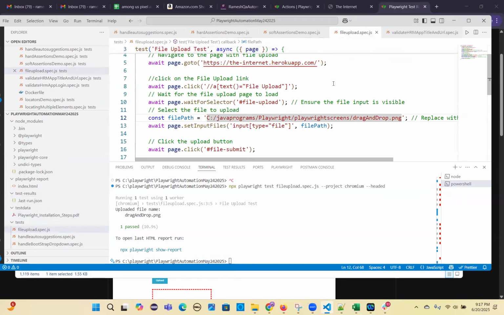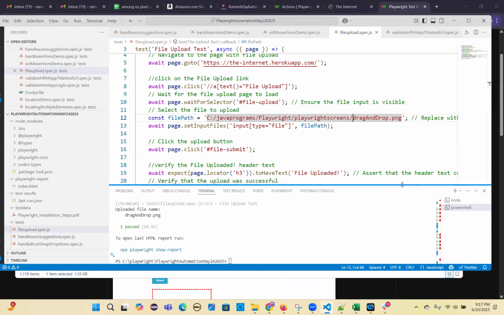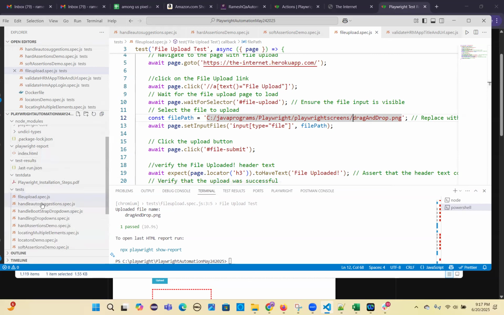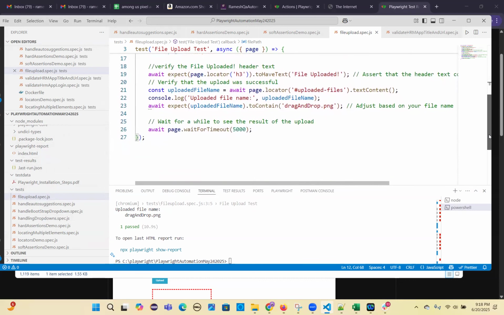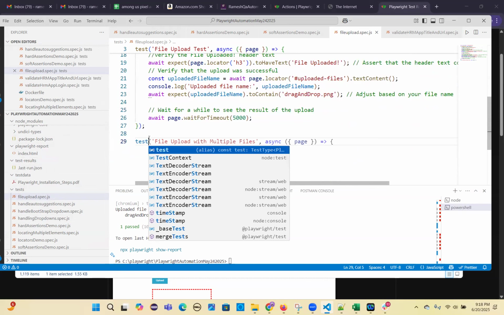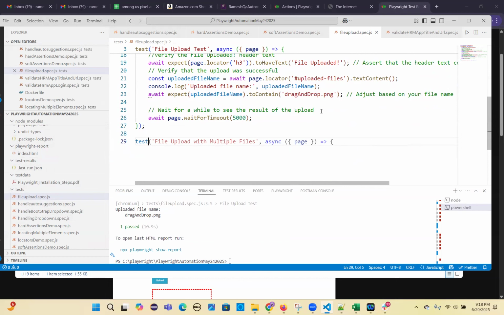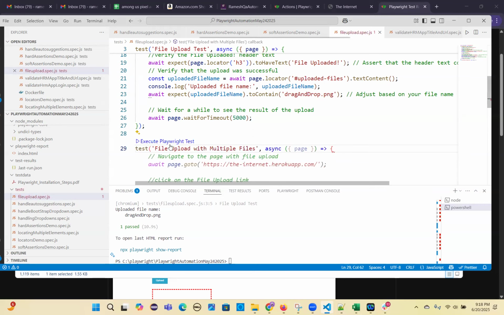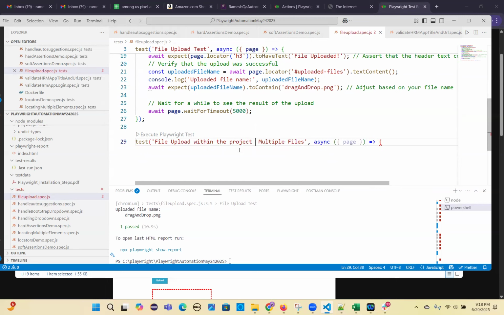So now let's see how to upload a file from the current project directory. Let's take this same thing, or we can write another test case. Another test. Multiple files upload. We don't have that. If we have, we can see this example, the website we want. Okay, file upload. File upload within the project root directory.